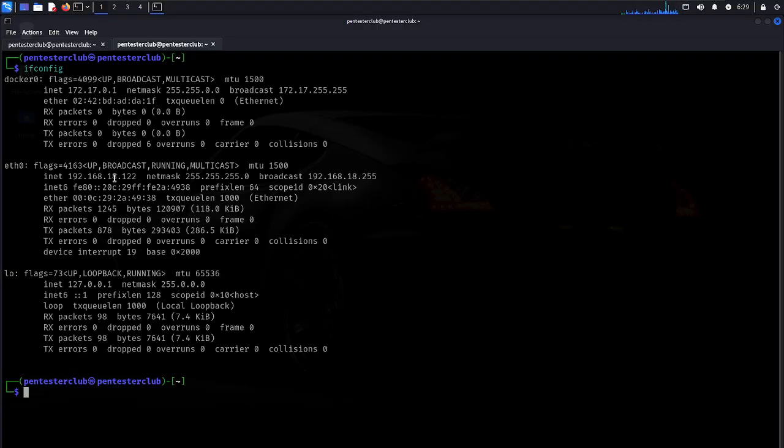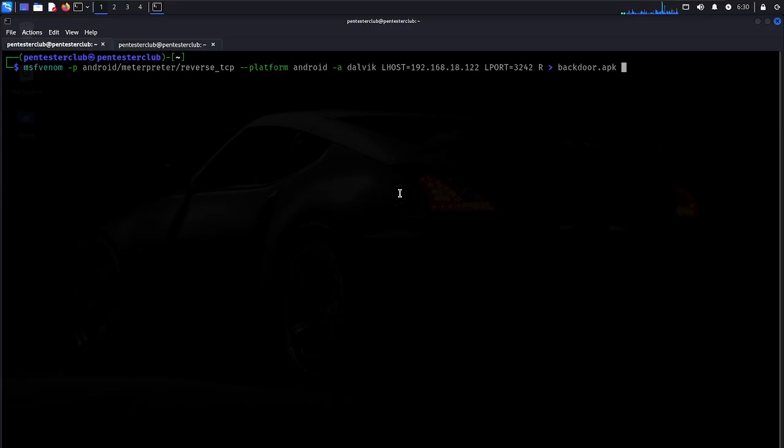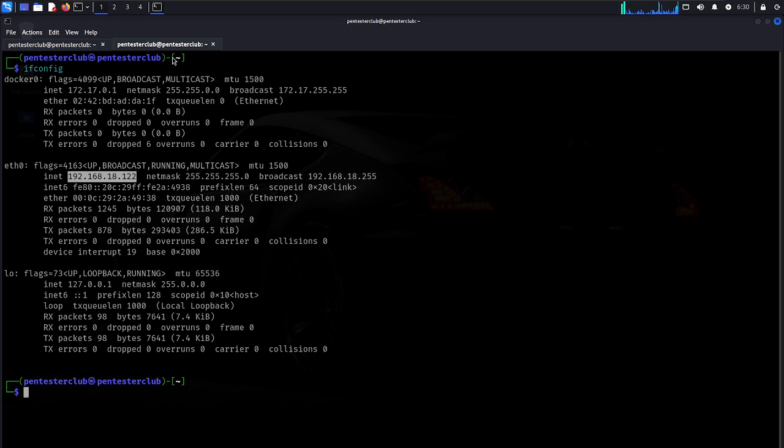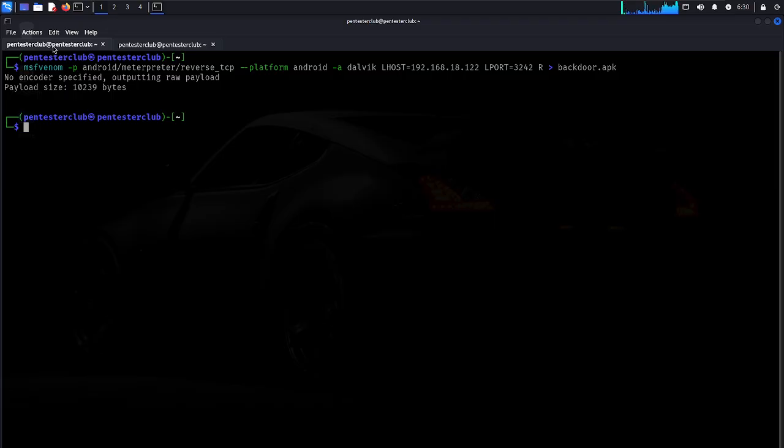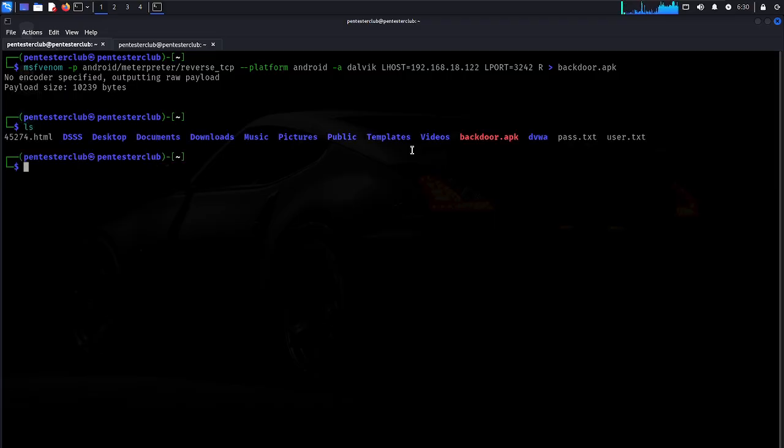Now I would like to cross-check one more time before executing this. Just type ifconfig. 192.168.18.122, port 3242. So that's great. Now it will create the payload. Now just type msfconsole. Where I have created it, you can look here: backdoor.apk.